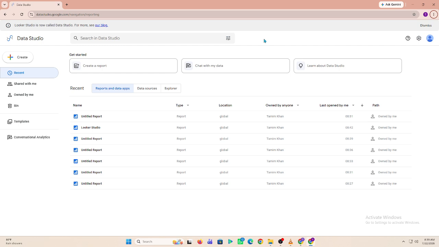for offline viewing. First, open your web browser and go to Looker Studio. Sign in with your Google account and open the report you want to export. Make sure your report is complete and all charts are displaying the correct information.